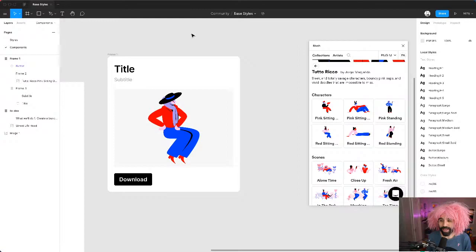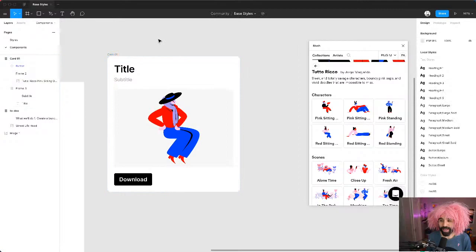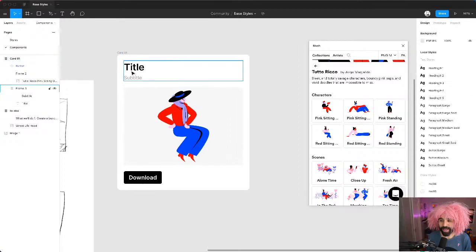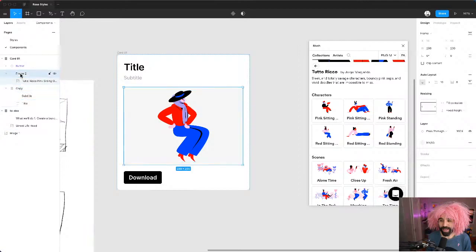We already have our first little card. So let's call this card, I don't know, what are we calling it? Card 01. We can get creative with the names later. And let's call this content, copy. Let's call this image.